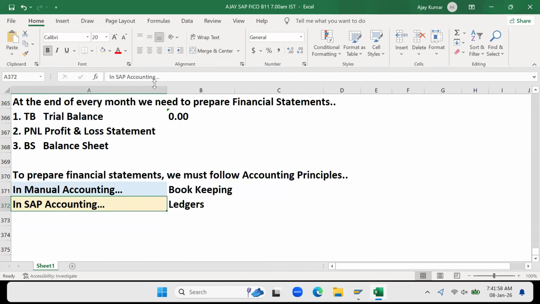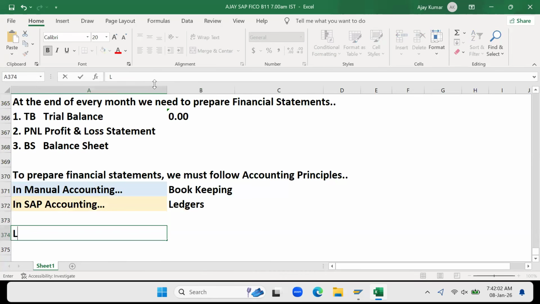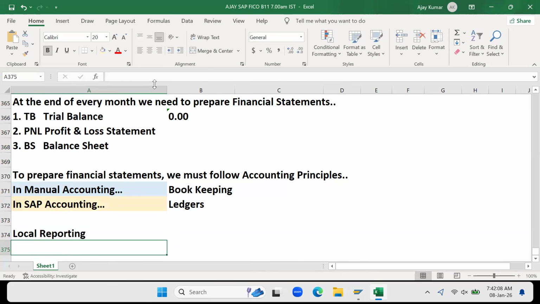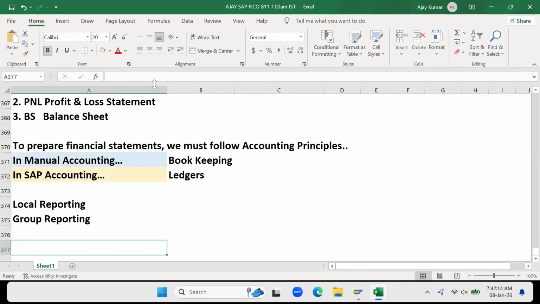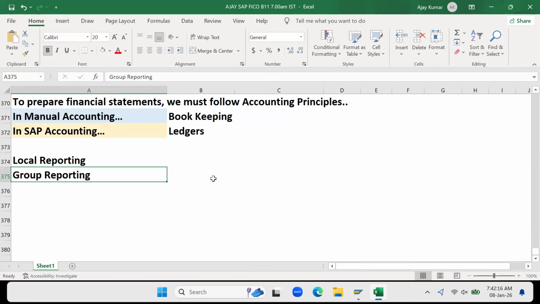Here you need to write 2 points. Your ledgers will be 2: local reporting and then group reporting. Clear these 2?